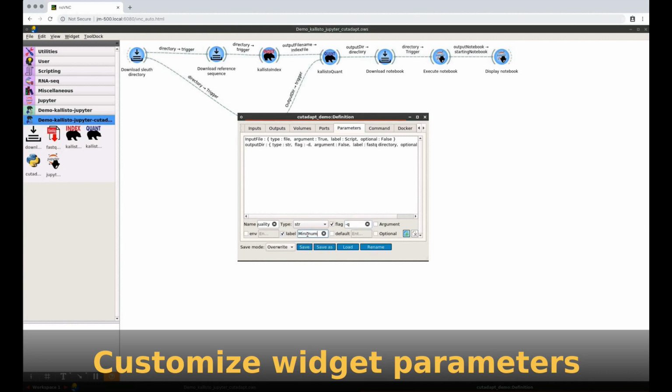We will also need to add two new flags. A -q flag that determines the minimum quality, and a -m flag that determines the minimum read length. These parameters control how much CutAdapt will trim from the FASTQ files.